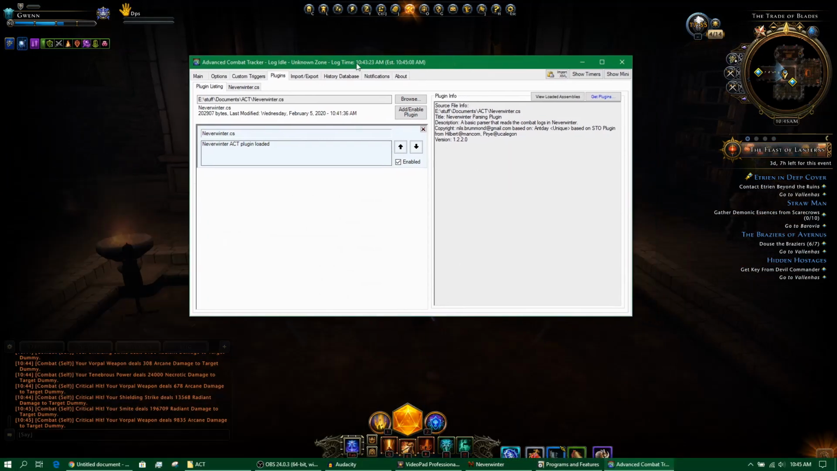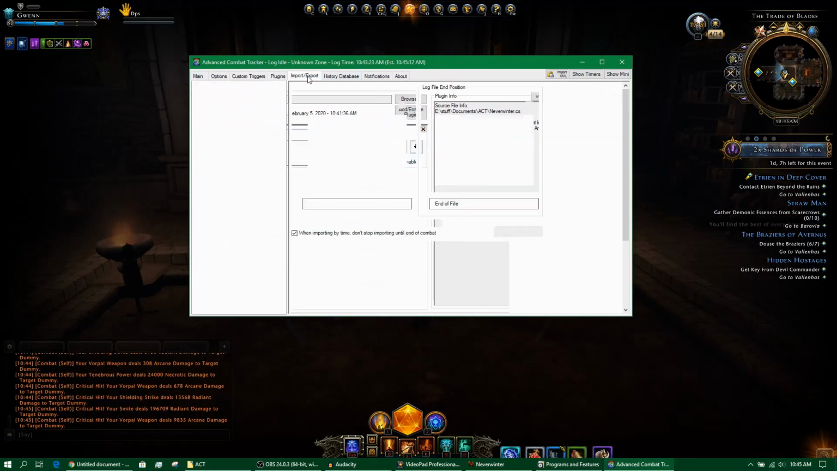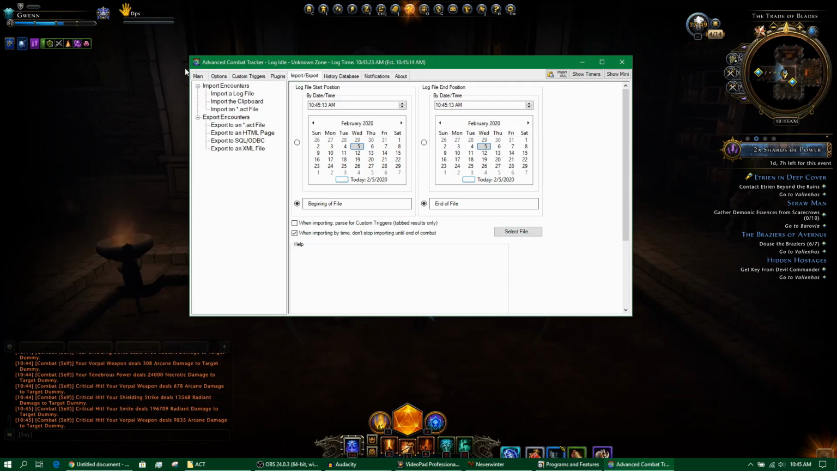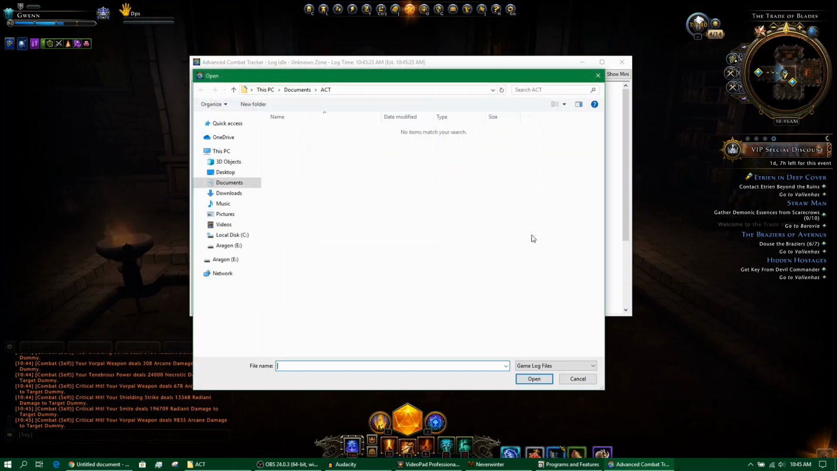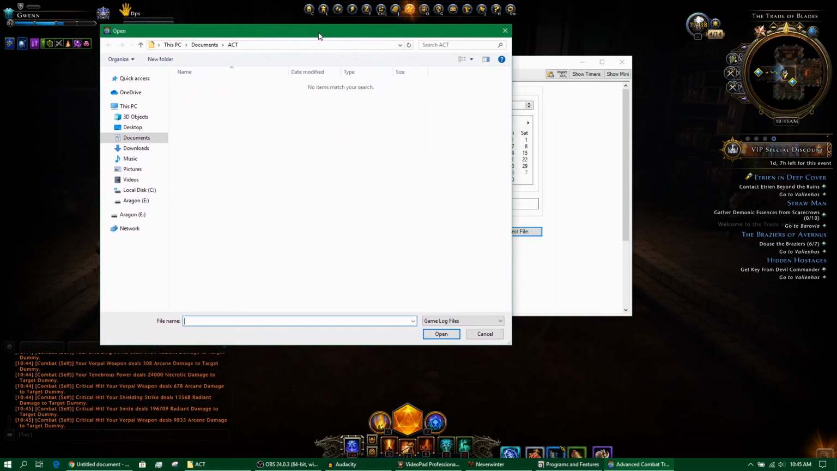You will want to go back to your ACT. You then will want to go to your import and export. You will want to be on the section import a log file, and it should look like this. So now you will want to hit select file. Here is where you want to navigate to your log file.